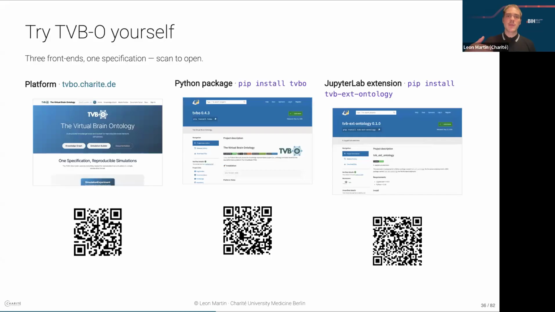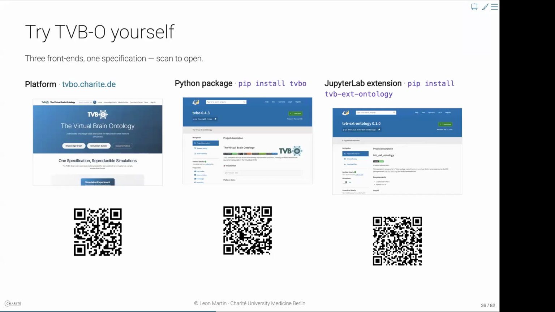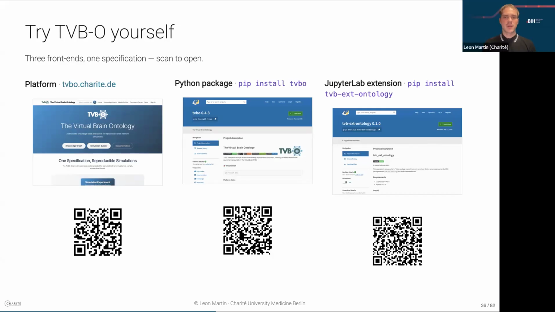So it strips away the coding part. With TVBO, you just load the experiment, then you can export it into TVB code and run it with TVB. So this is the idea. It's a wrapper, a semantic layer basically, which defines the model.